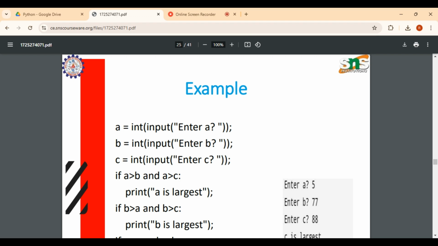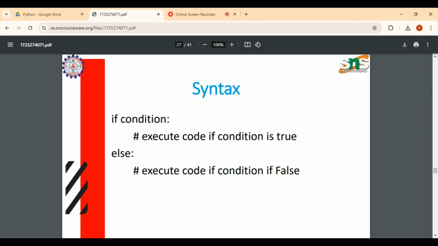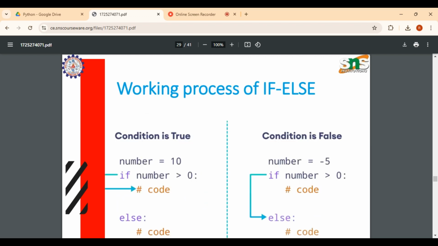Coming to the if else. If condition executes the block of code when the condition is true. Similarly, the else statement works in conjunction with the if statement to execute a block of code when the defined if condition is false. This is the syntax. If condition is true, then that block of code gets executed, else the other block of code following else will get executed. So this is the flowchart explaining the if else.